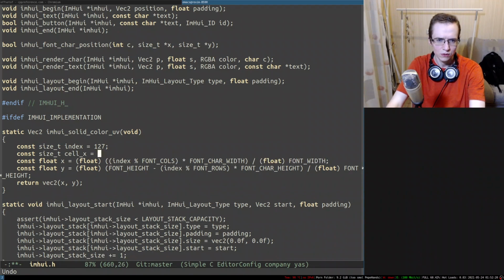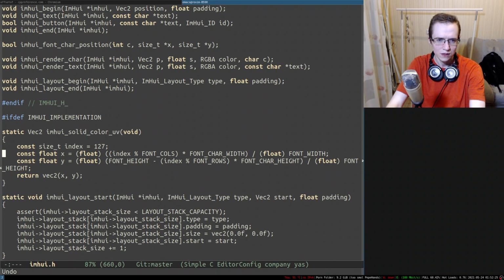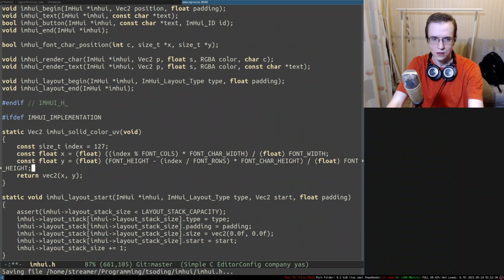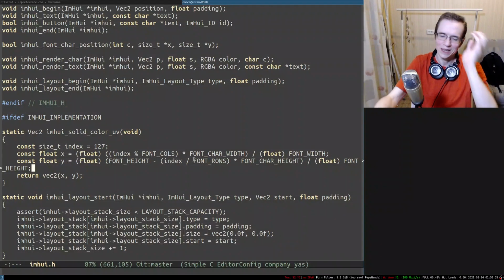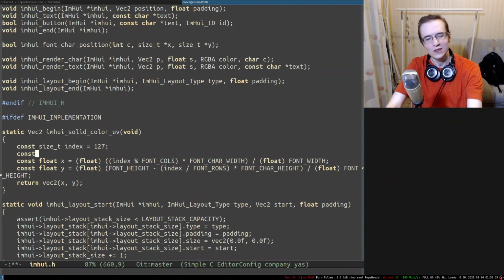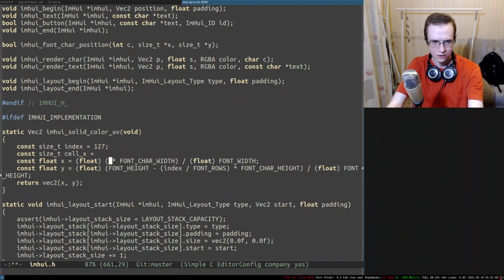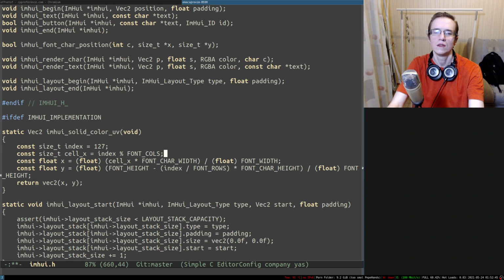Wait, go back, go back. Did I make that mistake yet again, where I just used, okay, x is that, but y is gonna be that. Alright, so maybe that will work now? It didn't, okay, whatever. But I had to check that. Okay, const size_t cell x. Alright, so this is the x, cell x, and there we go.